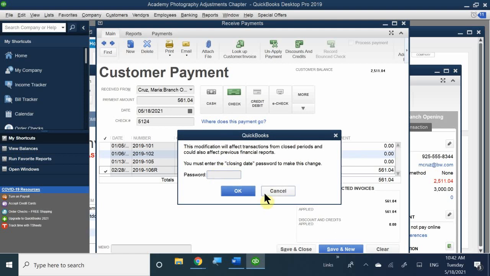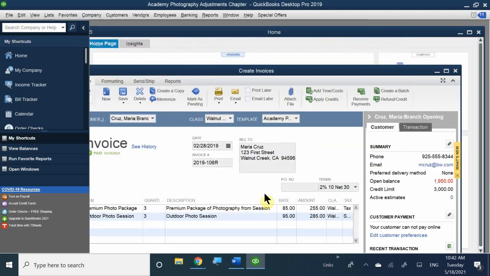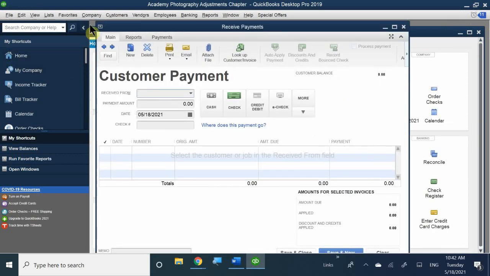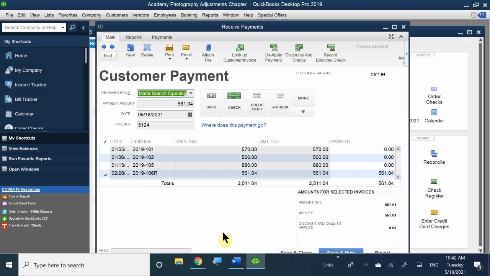Password is, what was it? Capital A, B, C, 1234. There you go. And then now if I were to go ahead and go to my receive payments window and I pulled up that last thing, where can I record a bounce check?